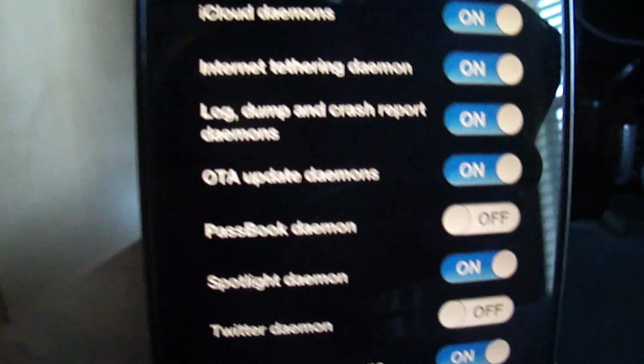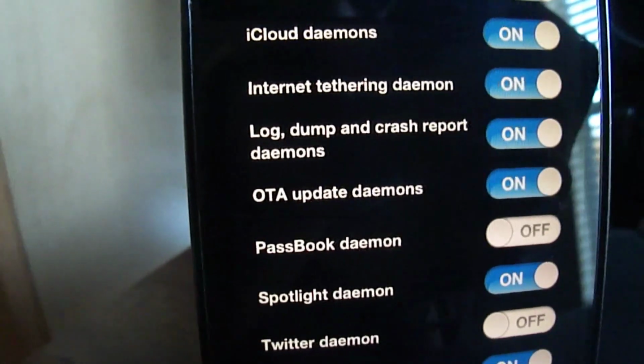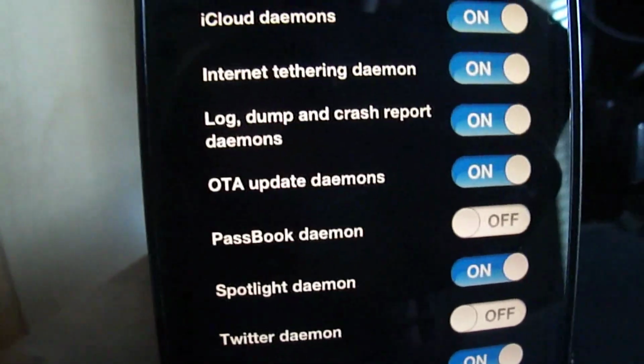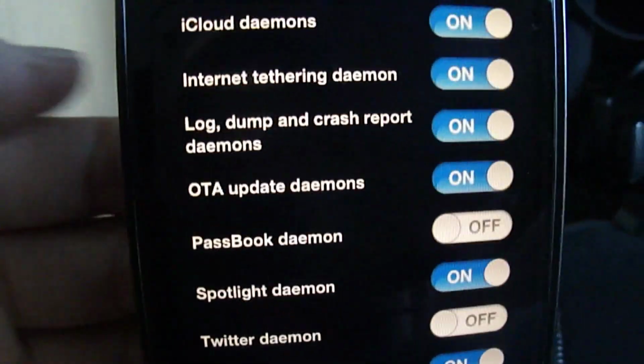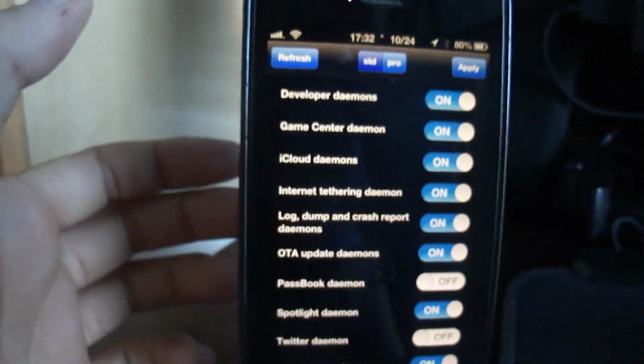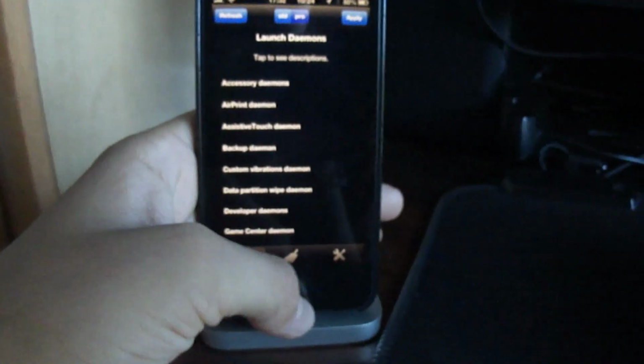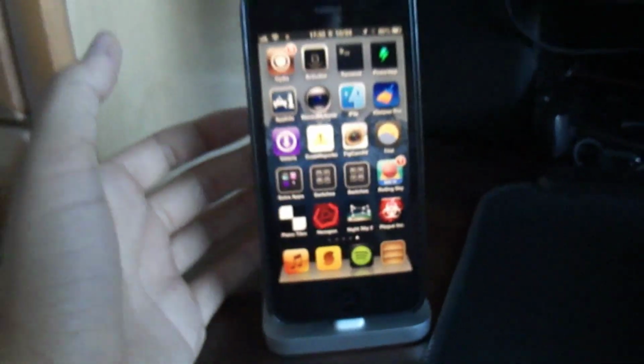Now, these are just something small, but of course, if you already have a tweak like Software Update Killer installed, I wouldn't really turn this off because I don't want to risk breaking anything. But yeah, these are some small tips that I think can help your battery life.